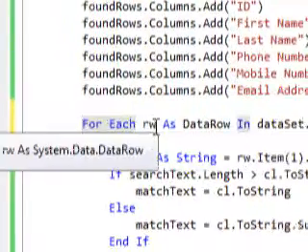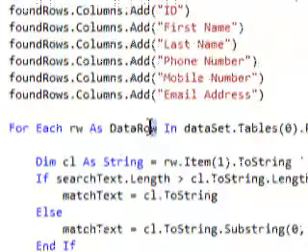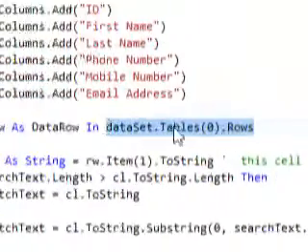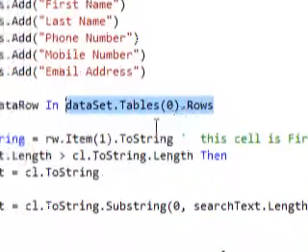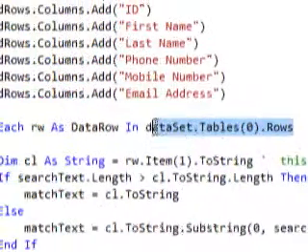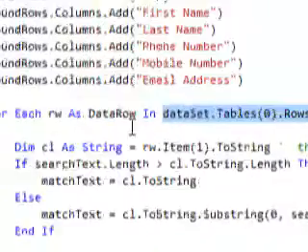So for each row, this is my convention, as data row in dataset.tables.rows. This dataset.table.rows is the collection of rows, or records, in the database. So go through, or scan, all the records in the database.